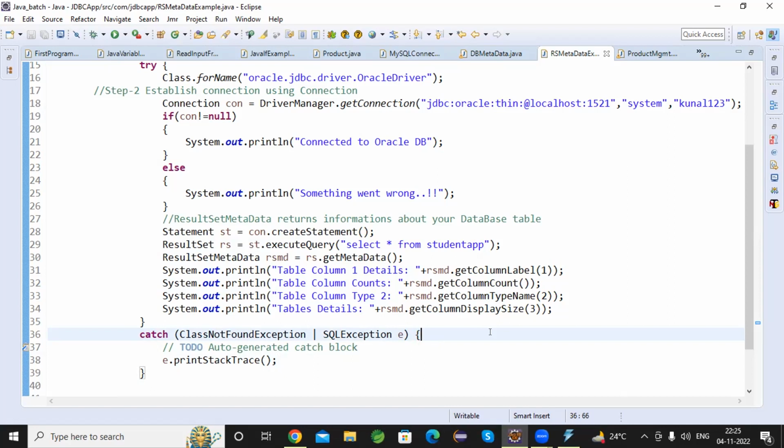If you remember previous sessions, I said there are three different types of statement we use. One is the Statement object, second one is the PreparedStatement object, and the third one is the CallableStatement object. What is the difference between Statement and PreparedStatement? Who can answer? Difference between Statement and PreparedStatement. Even I answered the same in previous sessions.